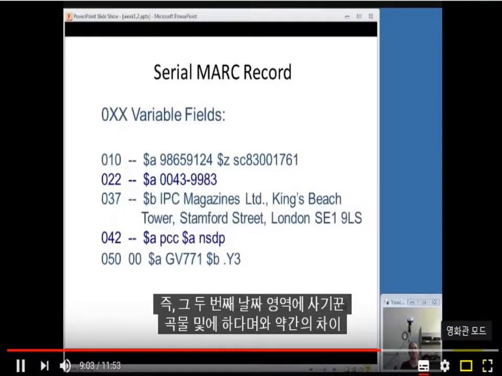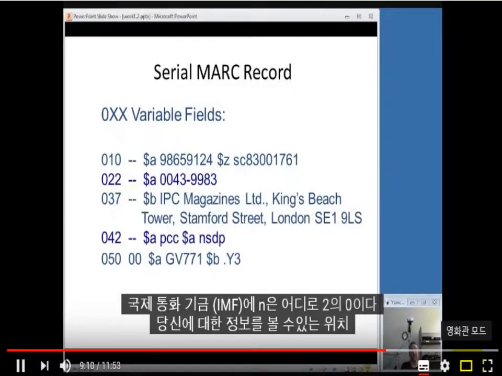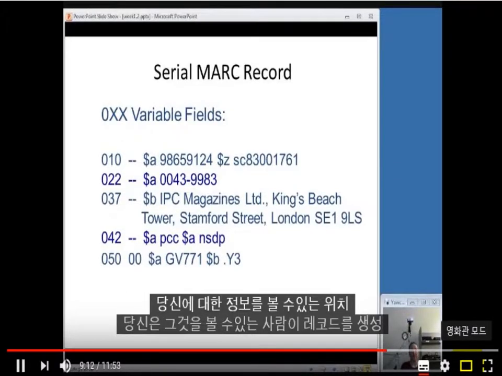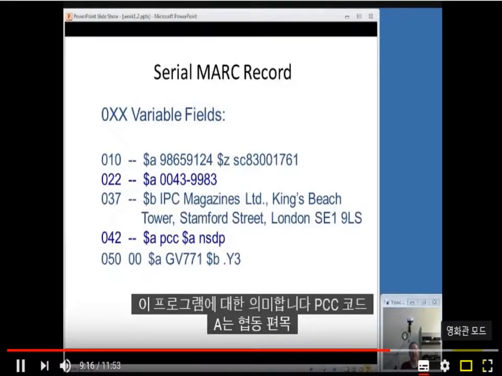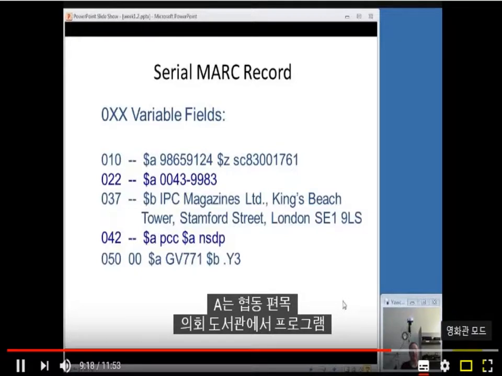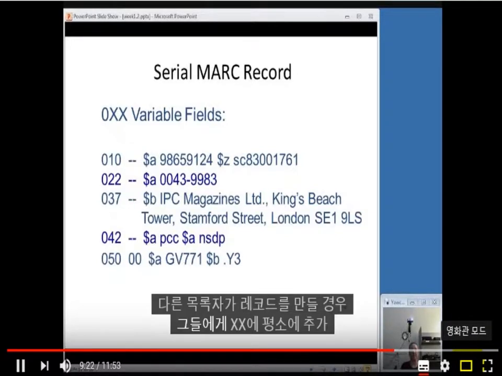Some differences with serials. An 022 is where the ISSN goes. The 042 is where you might see information about who created this record. If you see that PCC code, that means it's the Program for Cooperative Cataloging, which is a program from the Library of Congress where other catalogers create records for them.